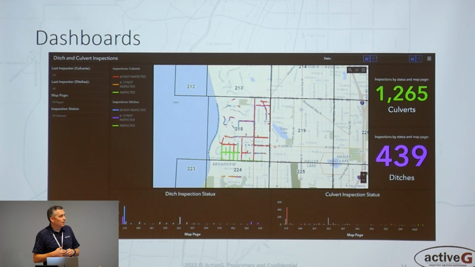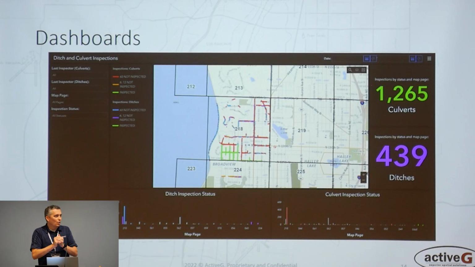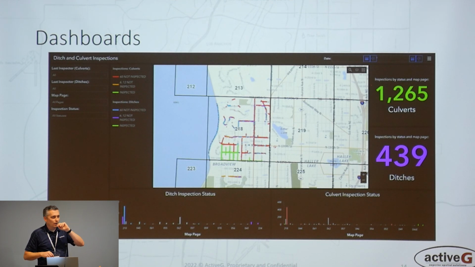Well, this customer, what they did was they created a PM, or preventative maintenance item, which on a schedule launches a single work order on a map page. And what that work order says is you need to inspect the ditches and culverts for that map page. Well, there could be 200 ditches and culverts on that map page, but they're creating one work order for it.